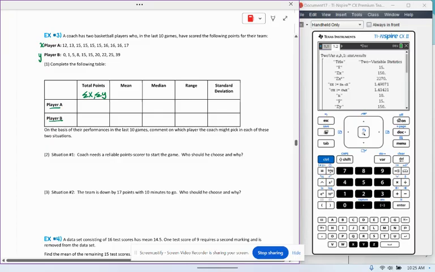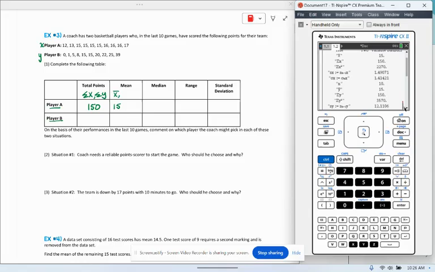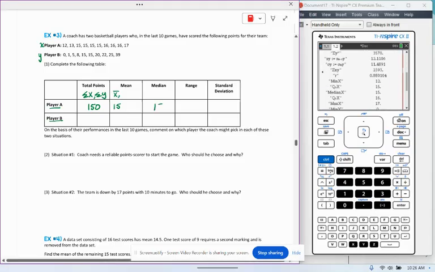So let's look up the sum of X. Sum of X right here is 150. That's for total points, right? Sum all the points together. The mean, or the X bar, is going to be 15. The median, it says like median X or something like that, right? Yeah, right here. Median X is 15.